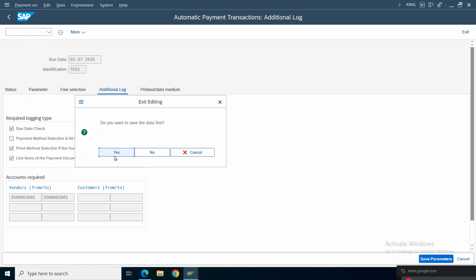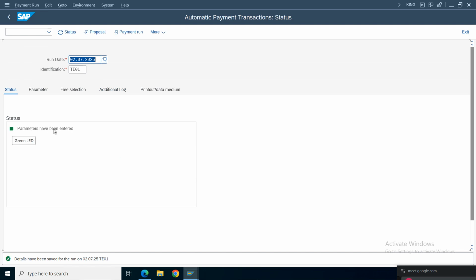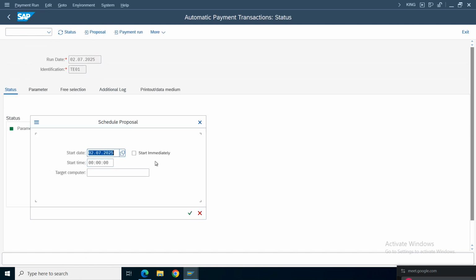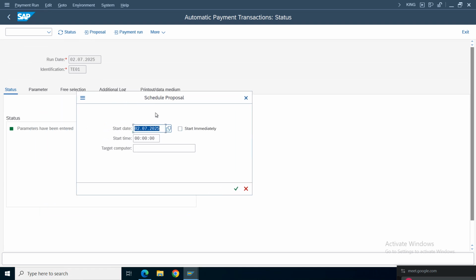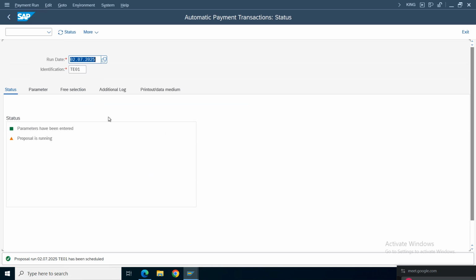So come back to the status. Click on yes. The system will ask you to save the parameters. Click on proposal run. Now this proposal run is similar to your test run, checking whether it's picking the right document or not. Now press enter. So the proposal has been created.